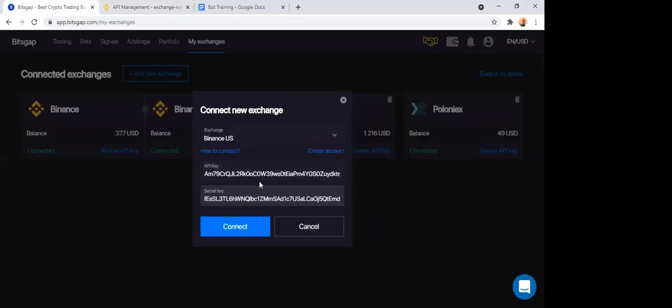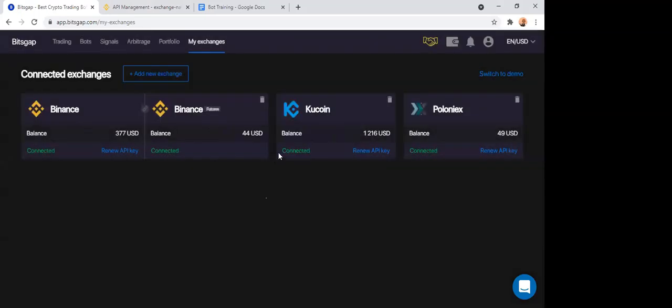and paste it. Once I click on connect, assume that I'm entering the right information right now. Once I click on connect, it automatically connects to my API and displays the account balance like this on those exchanges. So that is how to connect with the API. Okay, so let's move on to the next part.